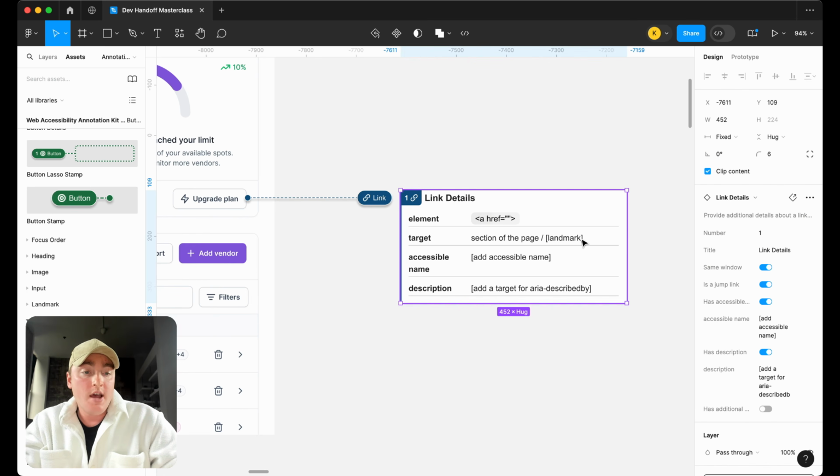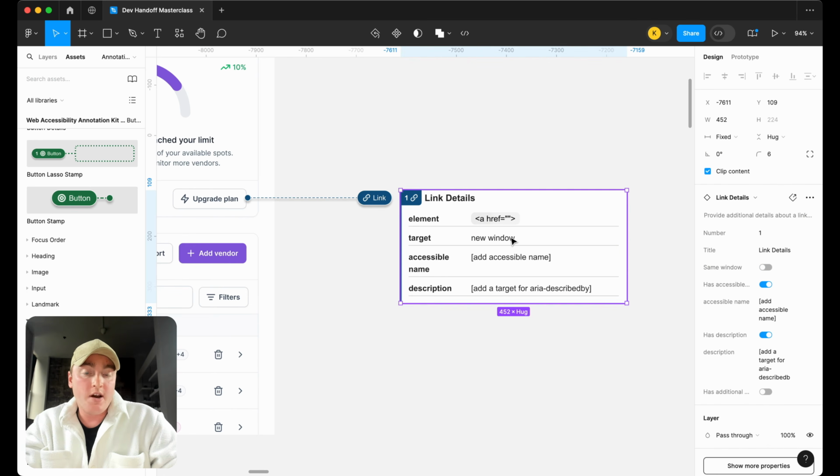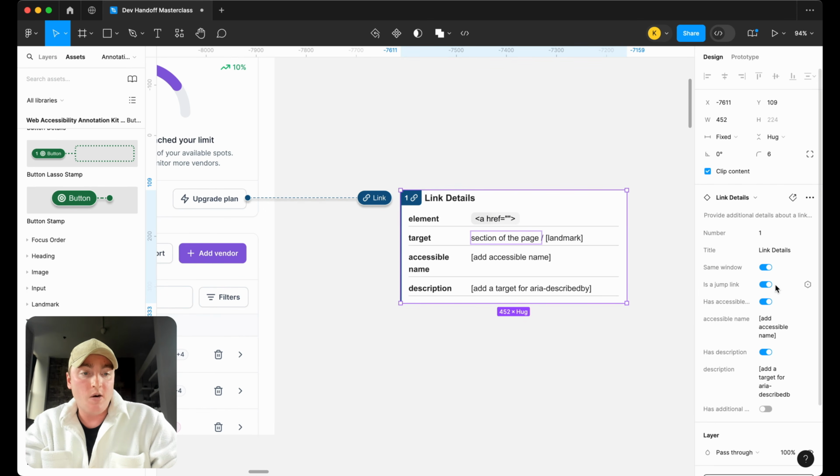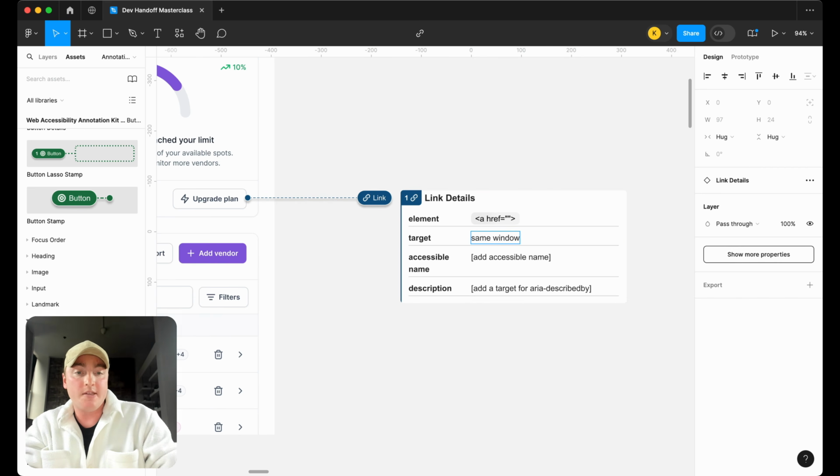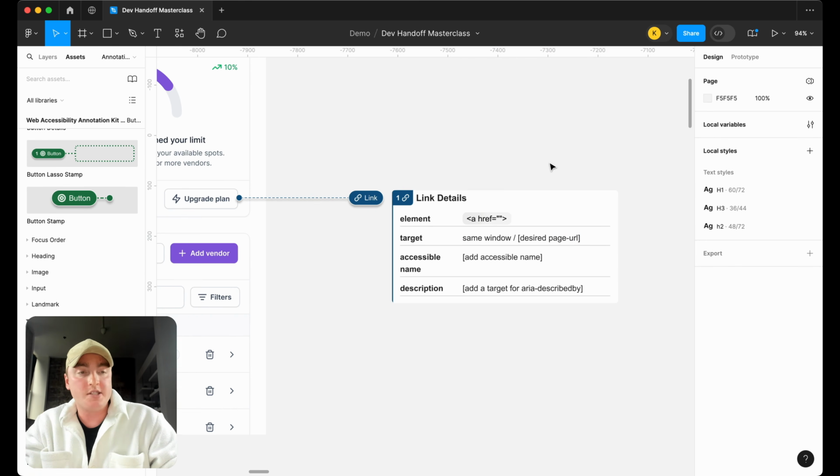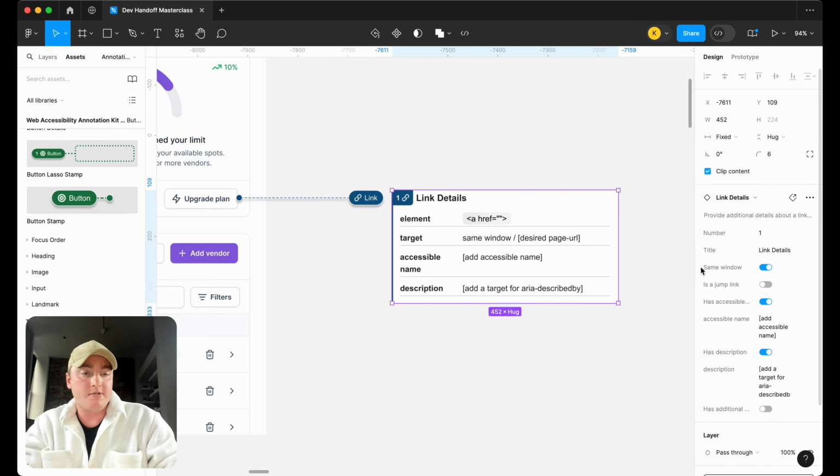If I turn off, it's the new window. We can leave that as is. Or if it's the same window and it's not a jump link, so same window, but then the desired page, and then desired page URL. So have the conversation with your developers. Again, these are just different ways that I've seen this implemented in the past. Review these detail cards with your developers so you can come to a mutual understanding as to how your developers want the important information communicated. So that's the target. So really just specifying where it's going to go.